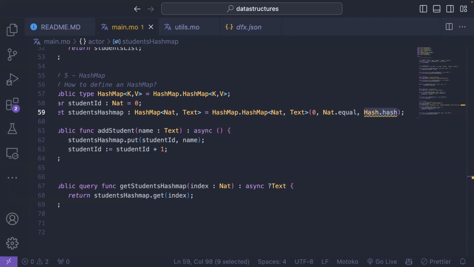What does Nat.equal do? Well, Nat.equal here takes two natural numbers and returns a Boolean indicating if the numbers are equal. So if you have 1 and 1, it's going to be true. If you have 1 and 2, it's going to be false.